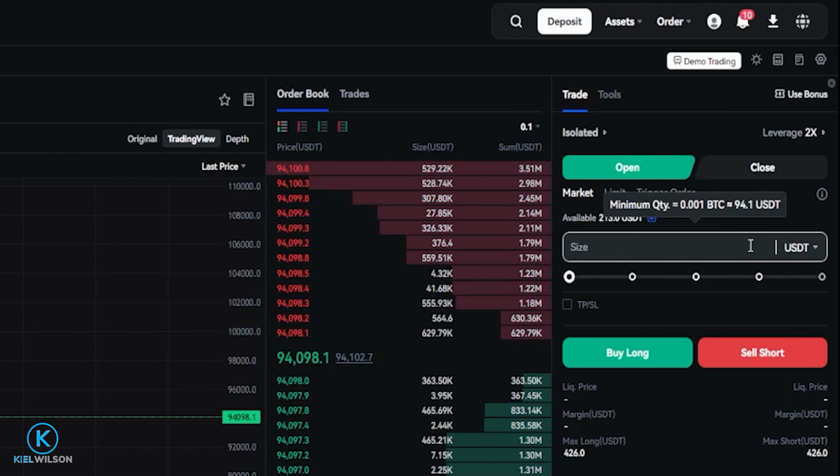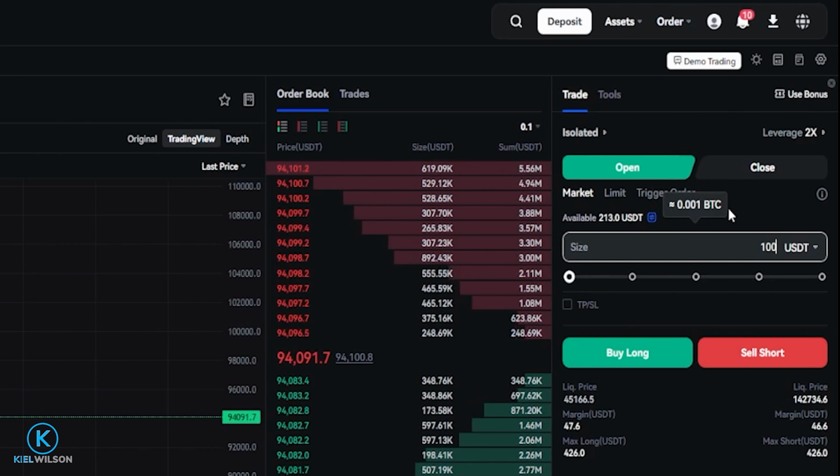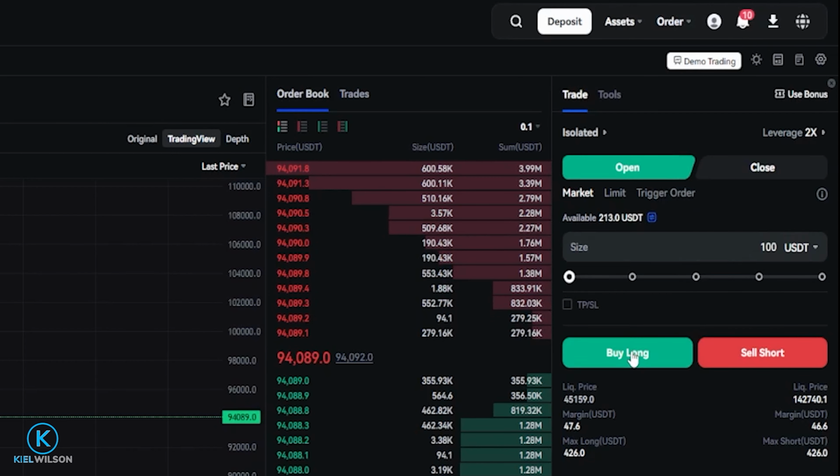But for this demonstration, let's just go ahead and type in 100 Tether, and I'll demonstrate by opening a long position, so betting on the price to go up. So now that I have my long position set up the way that I want it, I'm going to come down here and click on Buy Long.